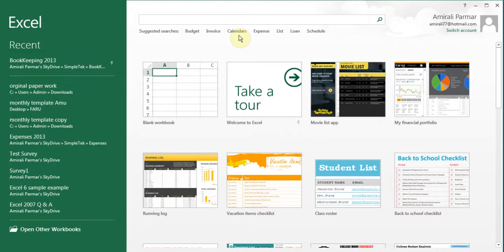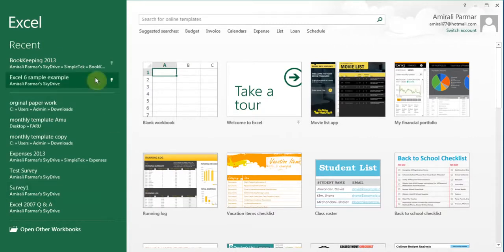This is the way Excel starts, and here are some of my recent documents. That means the documents I had already worked on, and now I have pinned this document here on the top. That means this stays here all the time. If I felt this Excel example was a very important file for me, I can click on this pin symbol, so it will be pinned here and I have access to it easily all the time.